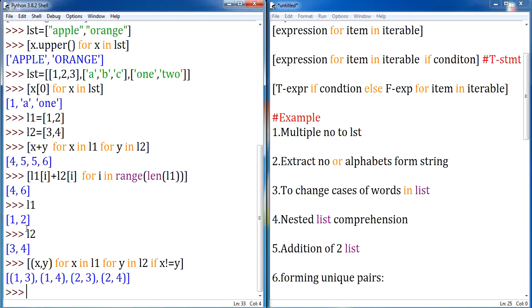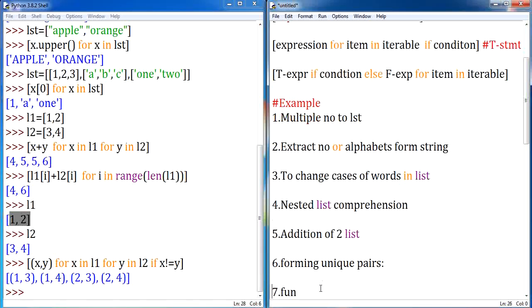Whenever the x and y values are equal, no pairs will be formed. In this list, there is no chance of that occurring, because the values are already unique. If the lists have common values, you will be able to find the difference. Clear? And we will go with the next example.